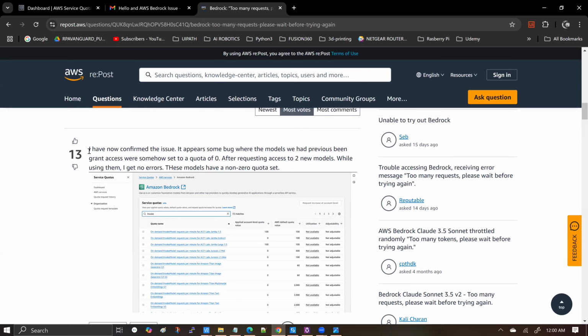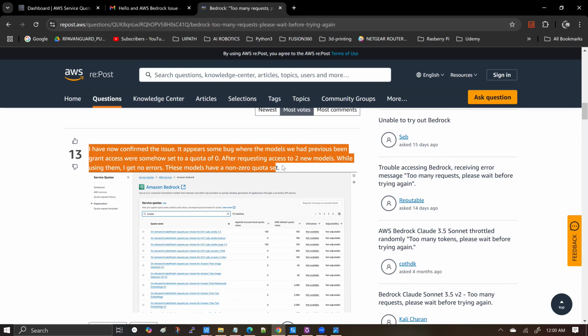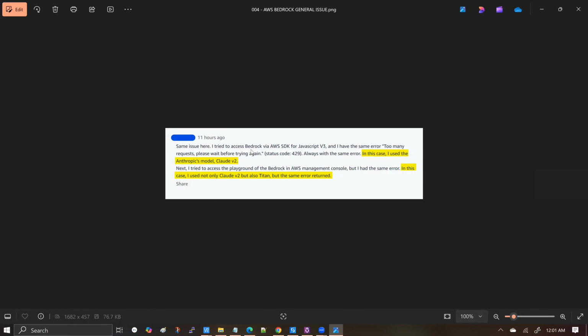And that seemed to have been the problem. What it confirmed was that for some reason, Amazon had zeroed out the quotas for all their users. Forum users also tried several other models in AWS Marketplace. They still had the same problem, right? So this was a general issue.